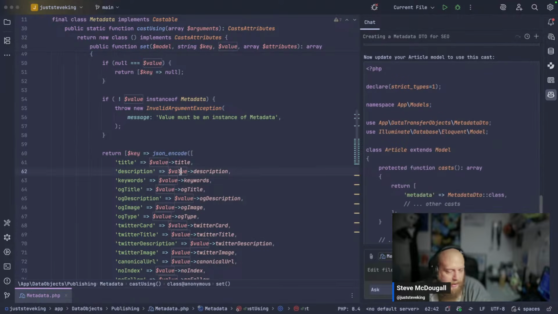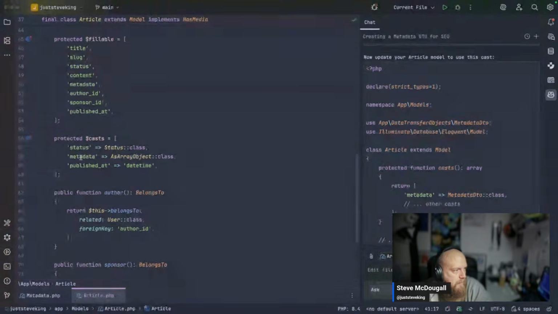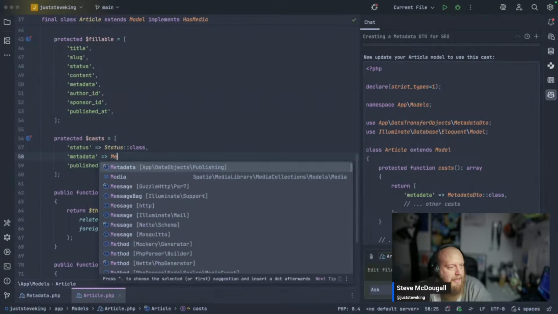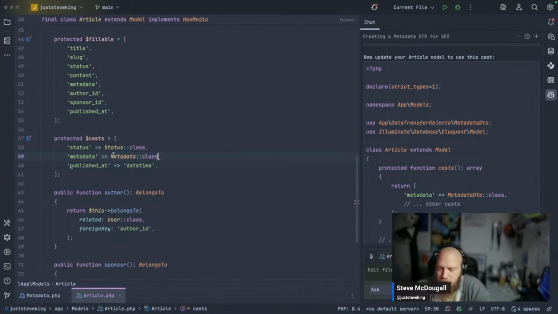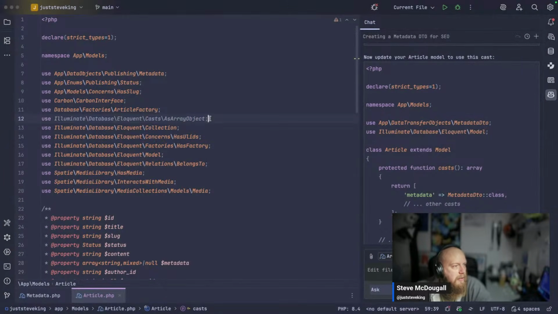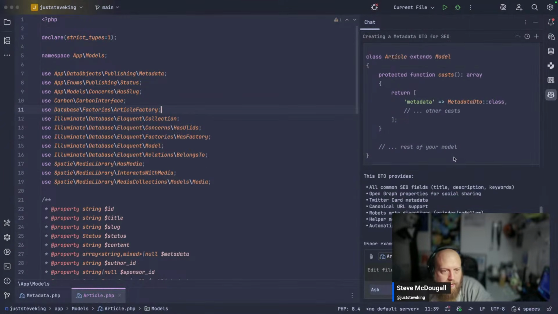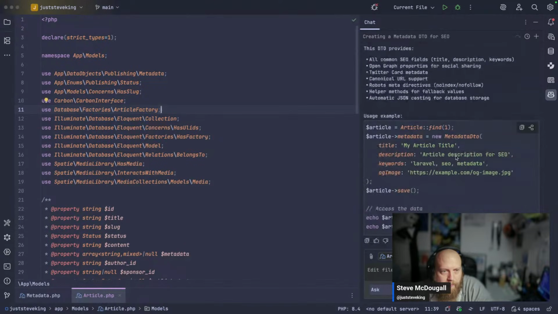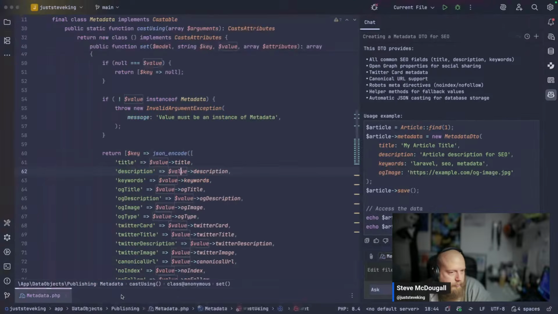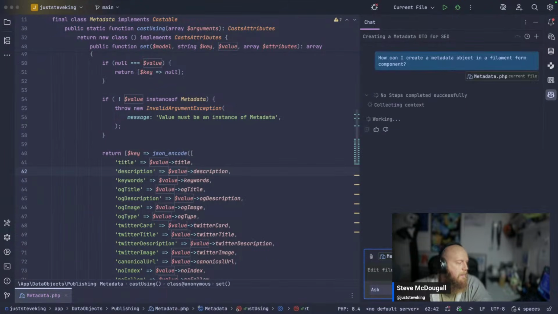Then to implement on our article, our metadata is no longer that, it is a metadata class. And I can remove that. How can I create a metadata object in a Filament form component? That's my next one.